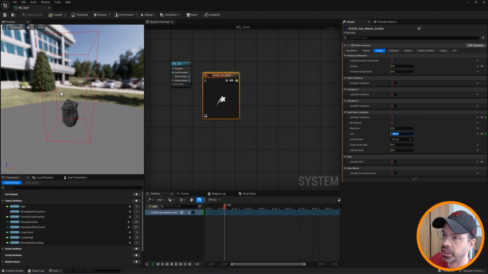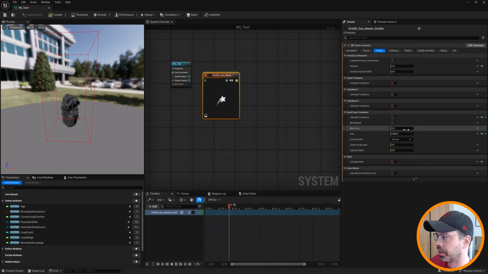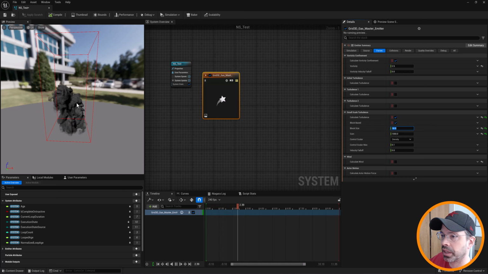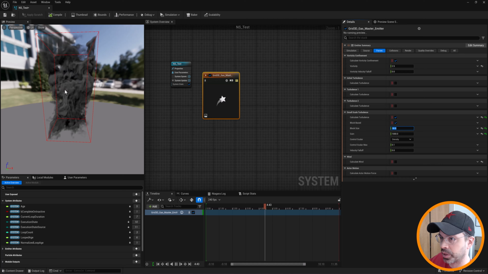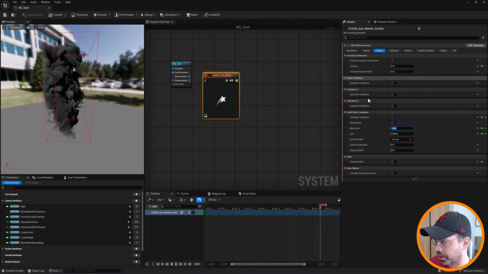Hopefully this isn't going to change the overall shape too much, but it's just going to add little bits of detail along the edges. And here you can see it says block size. That's controlling the size of this turbulence that's being created. So if I were to make that quite large, let's say 50, then you can see over here what this is doing and how that's applying. Again, it's applying it in a different way than the first turbulence.